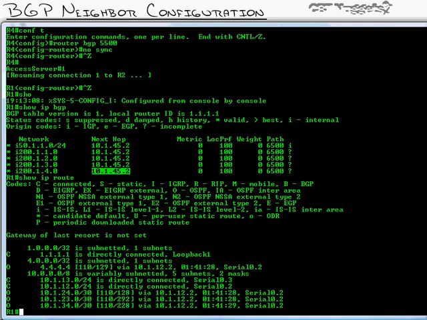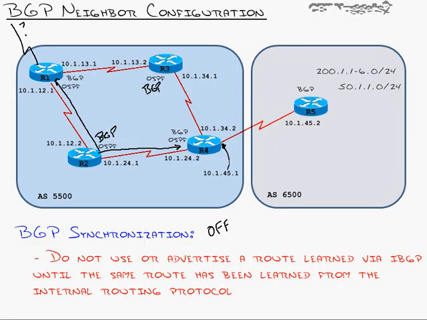10.1.45.2. Now let's think about it. Who is that? Let's look back at our network diagram. 10.1.45.2, well, it's not router 3 or router 2. It's not router 4. It's router 5? What's that all about?